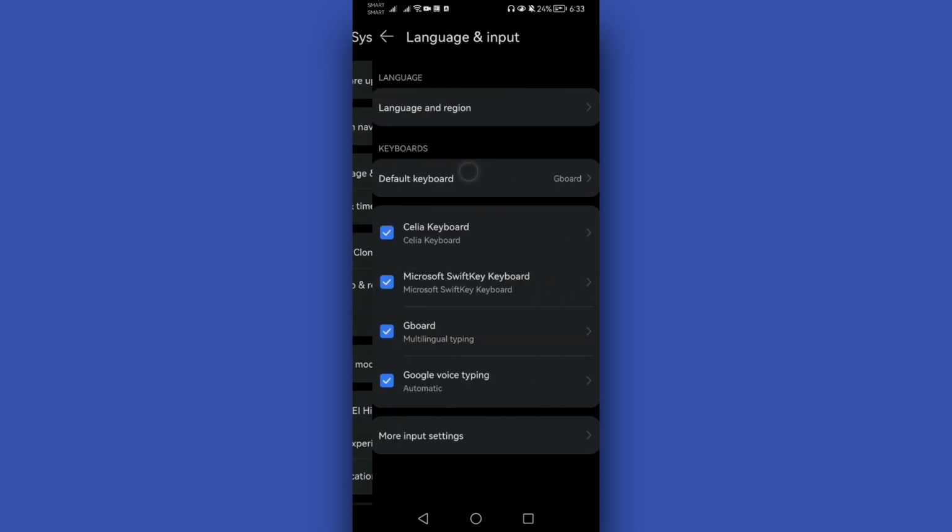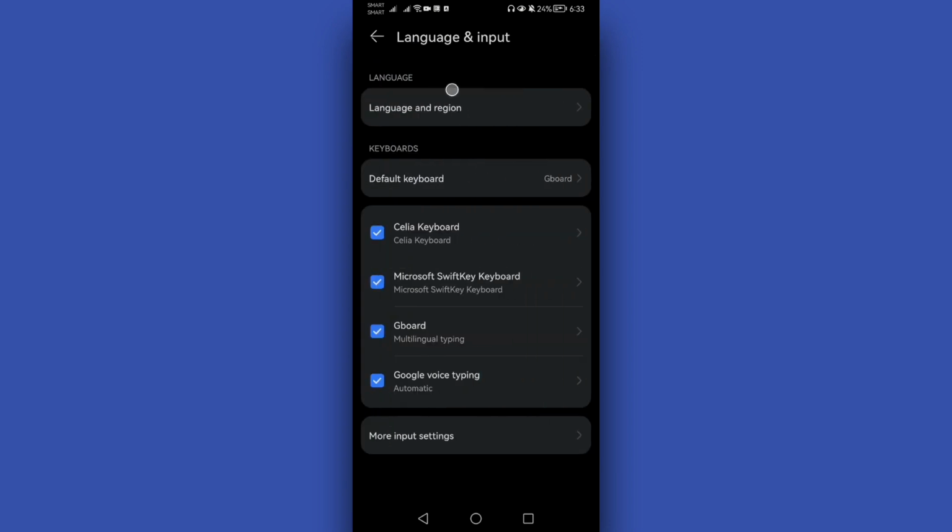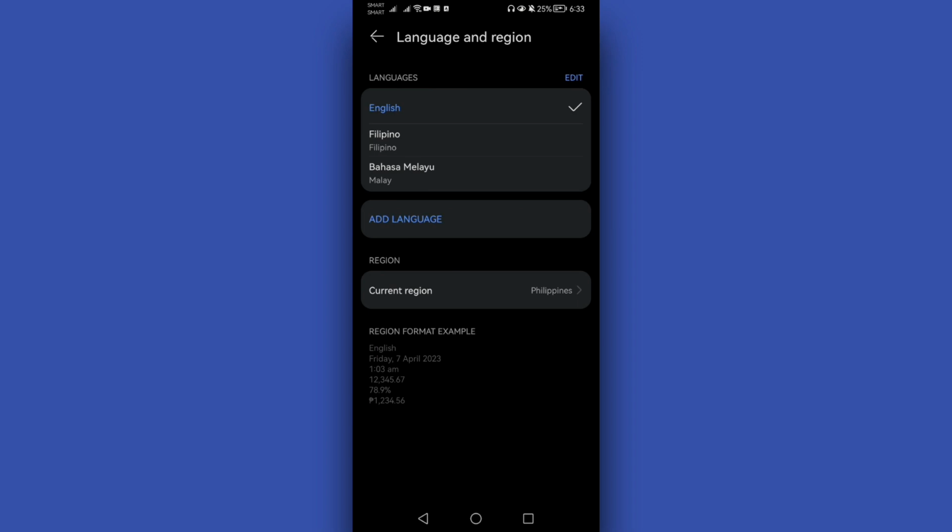Just tap this option, and under the language option you will see the language and region. Just tap this, and you will see here I have added 3 languages. If you want to add more language or preferred language that you want to add, just tap this add language option.